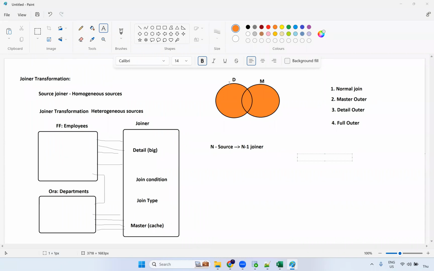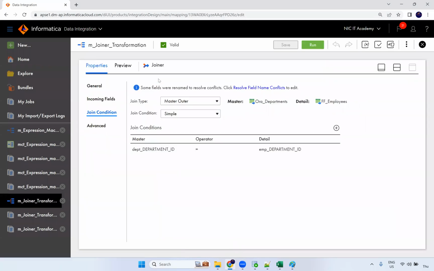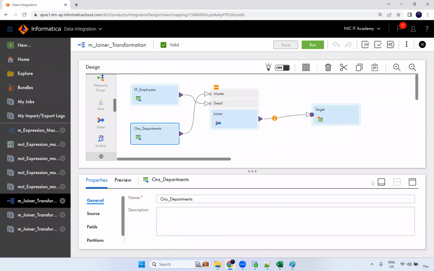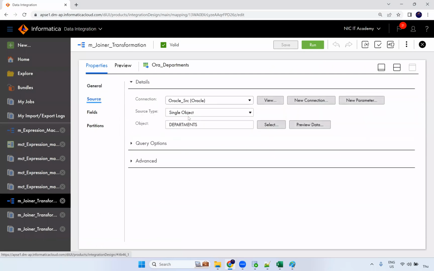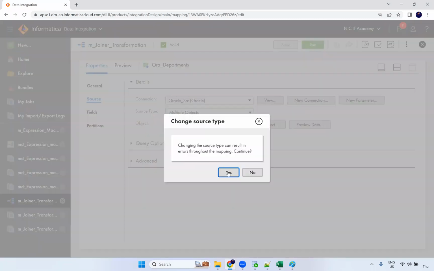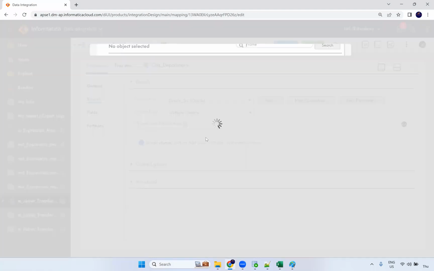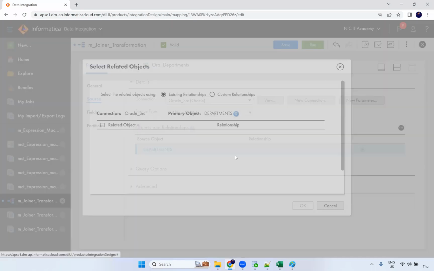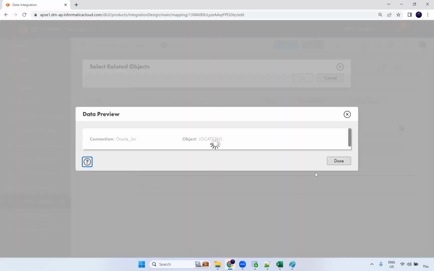To join homogeneous tables, before the joiner will you use a sorter? No. See here, homogeneous joiner means, say for example, this is the Oracle table. If I want to combine it with the departments, then you have to go for multiple objects here. I have already explained this. What is multiple objects? For the first table you select departments. Second, one more source, you add related object. You go for locations here. That's it.